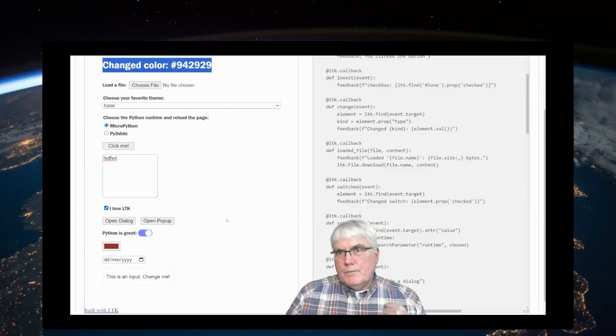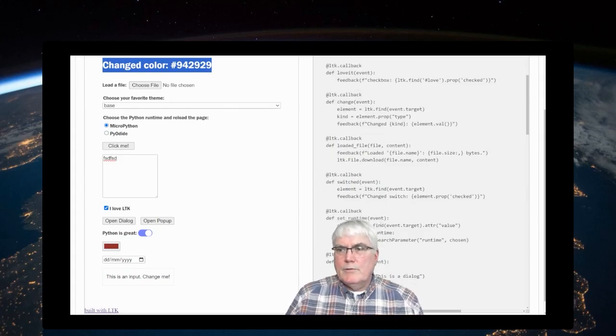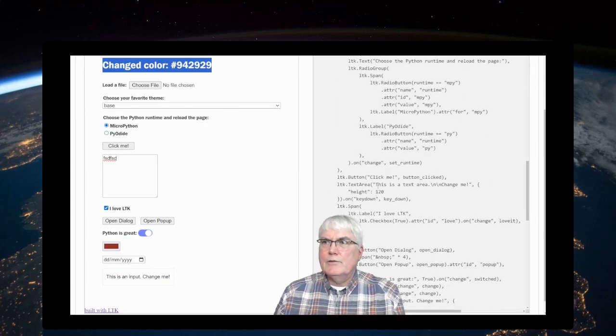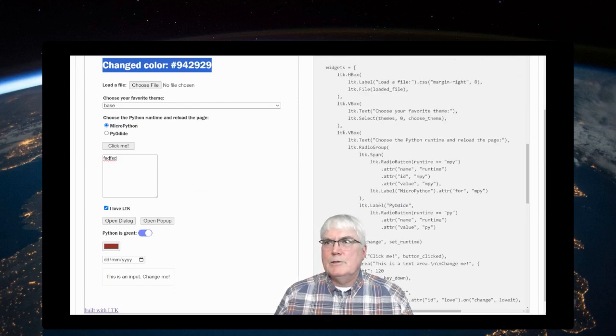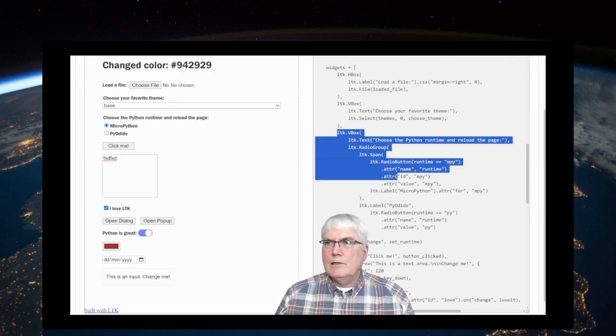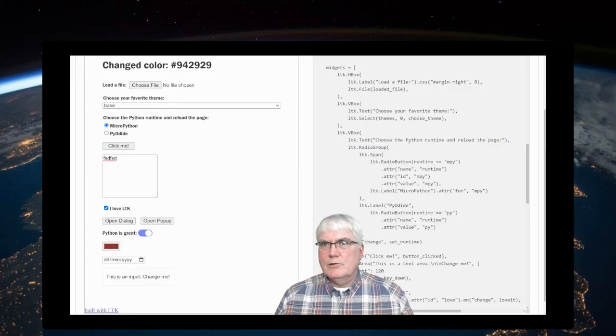So we use declarative UIs. You can see the UI is very declarative. You can see the shape. This particular part here is a vertical box with a text inside. So to choose the runtime, here you can see this is really a vertical box with two elements inside.